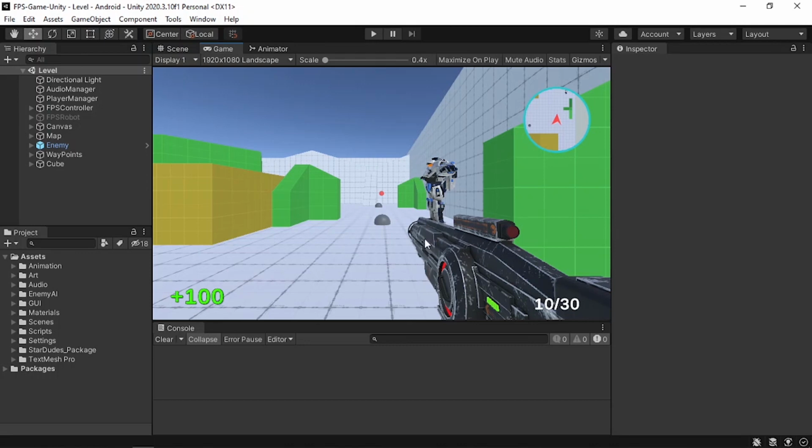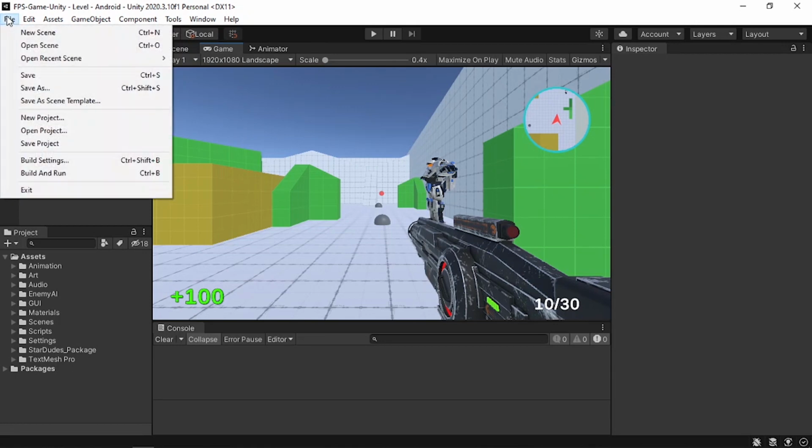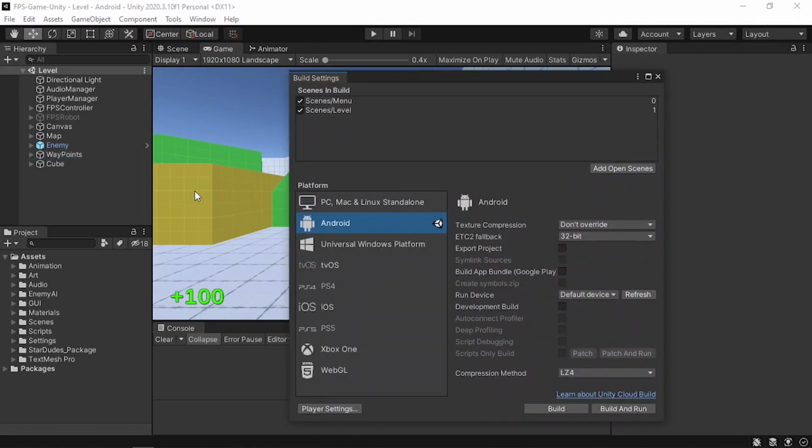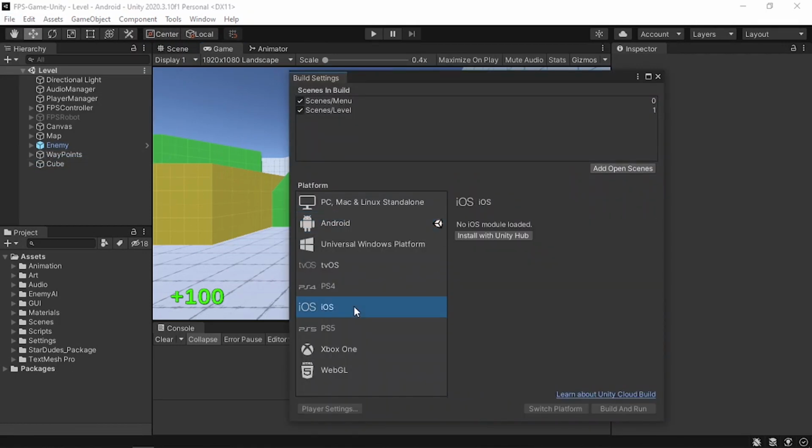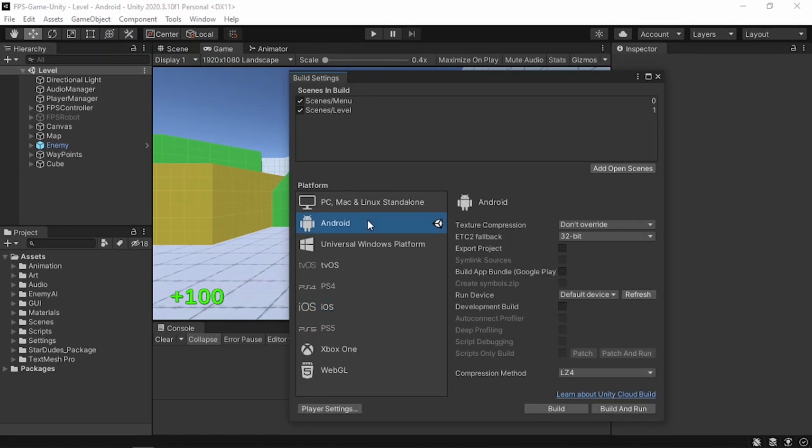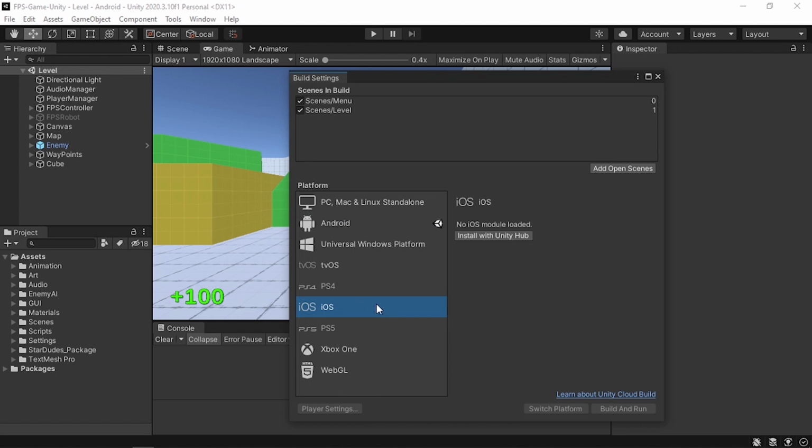Anyway, first of all, make sure to switch to Android or iOS. You could go to File, Build Settings, then we can switch to Android or iOS. You just need to select the platform that you need and hit the Switch Platform button. For example, if you don't have the iOS build support, make sure to install it using this button as well.